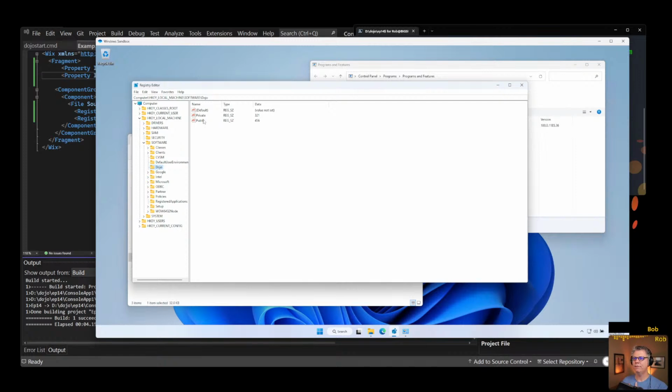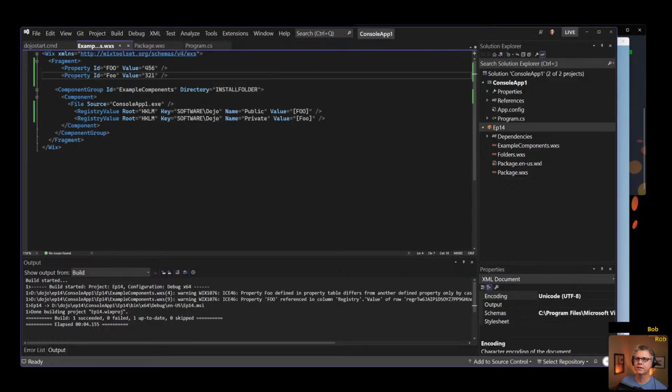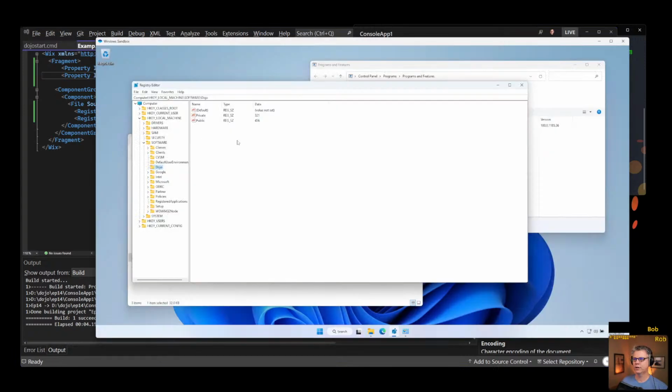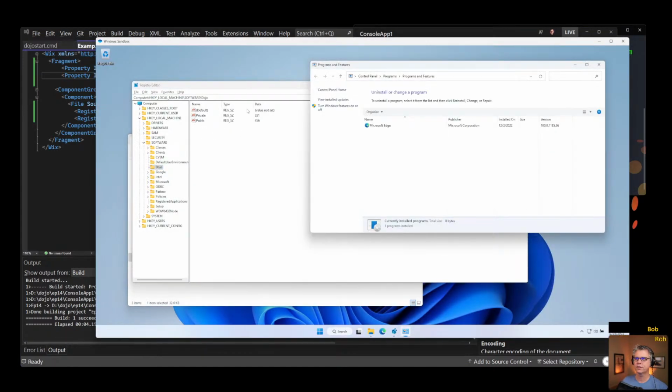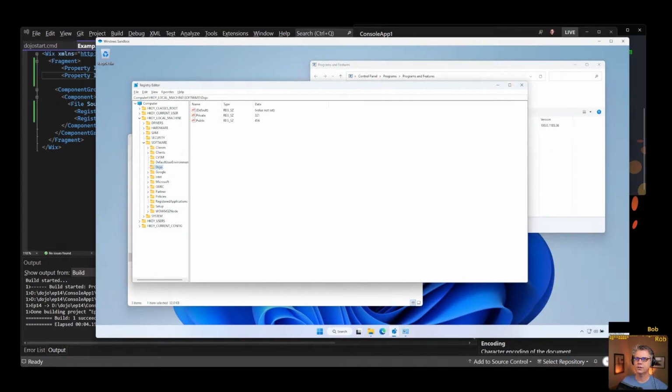All right. So private is 3, 2, 1. Public is 4, 5, 6. 4, 5, 6, 3, 2, 1. I should have flipped these orders. So private is first. Public is, yeah. So the numbers are correct.